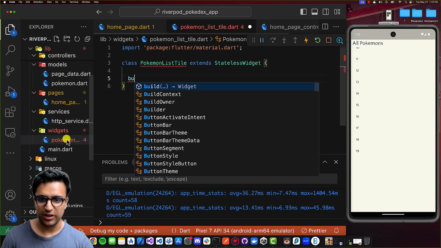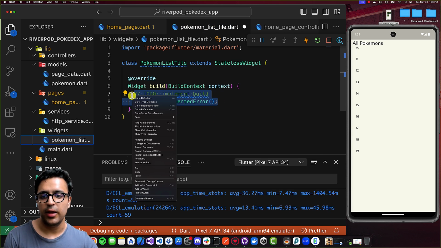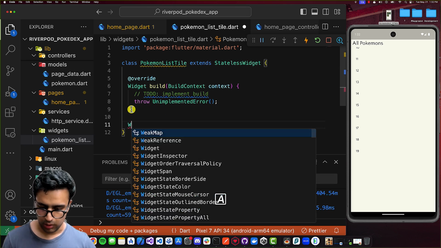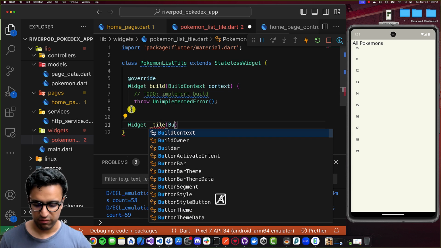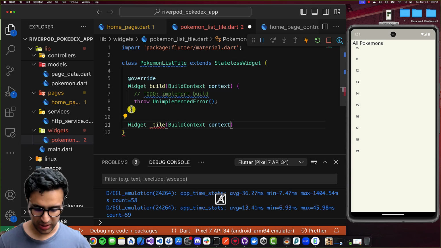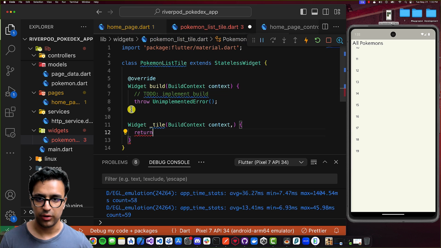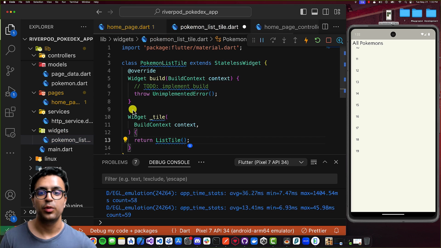Then once this is done, we need to define the build function on our Pokemon list tile. So I've defined that. And then I am going to, for now, do the following, which is that we are going to create a function, which is going to return a widget. I'm going to say it's going to be called _tile. For now, I just get the build context passed to it, like so. And then within this, I'm going to return a list tile, like so. And that's pretty much all we have to do.